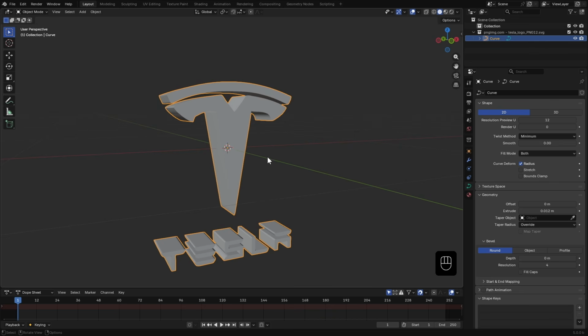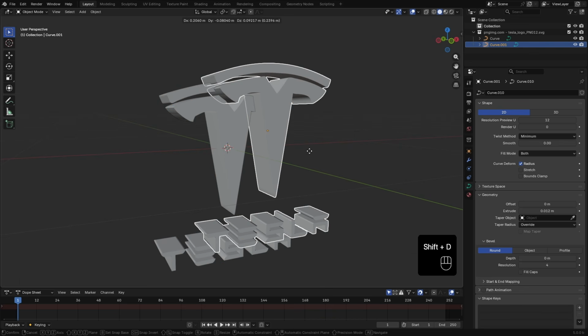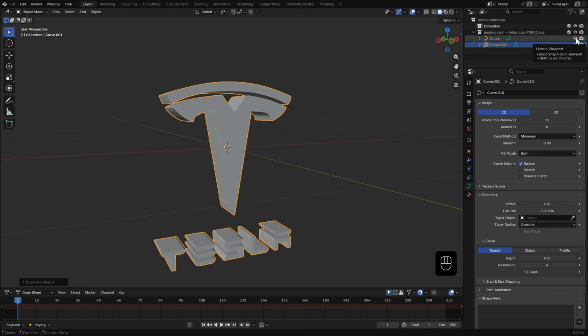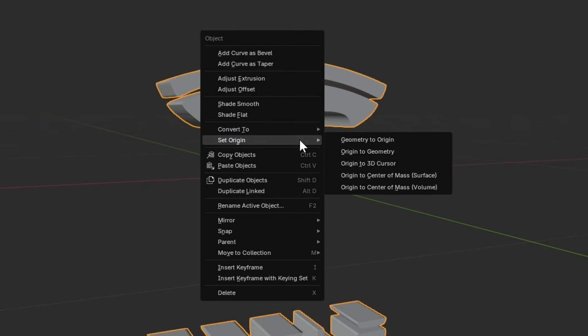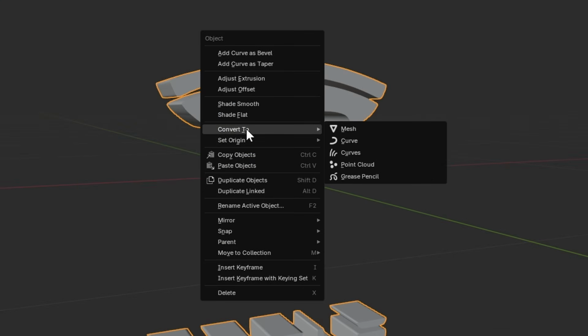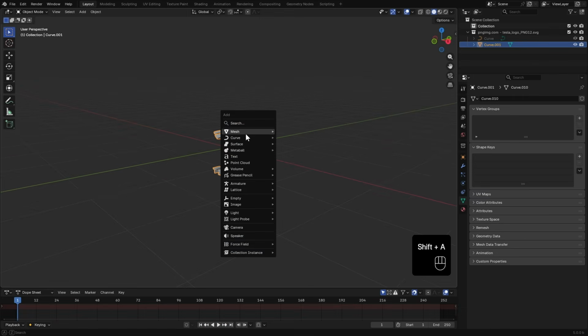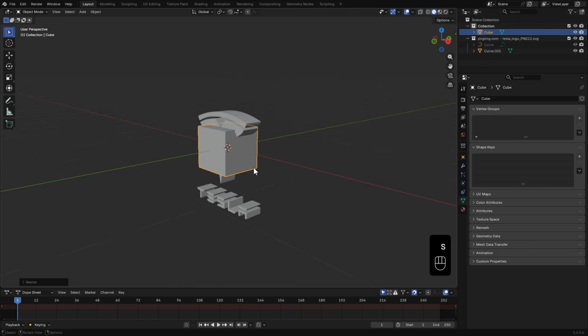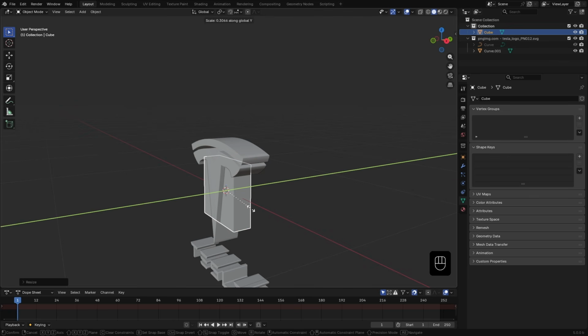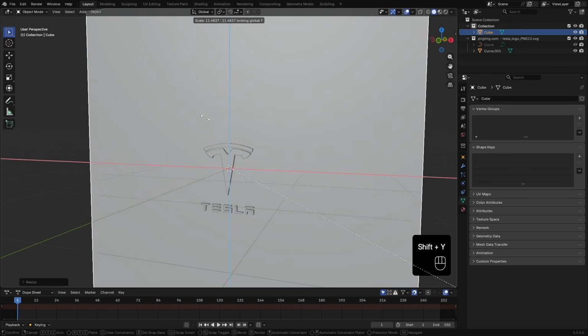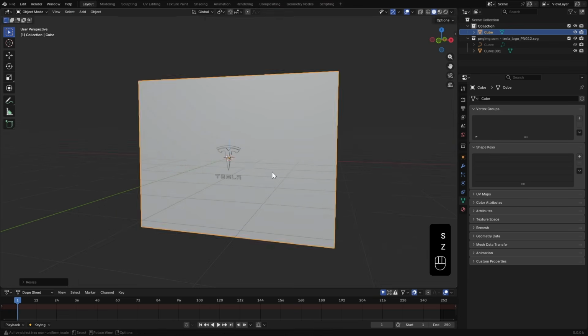Now I need to convert this into a mesh, but before that I duplicate this to have a backup. Hide the original curve, then right click, convert, and convert this duplicated curve into a mesh. Next add a cube, scale it down, make it thinner than the logo. Then scale it up on the X and Z axis like this.